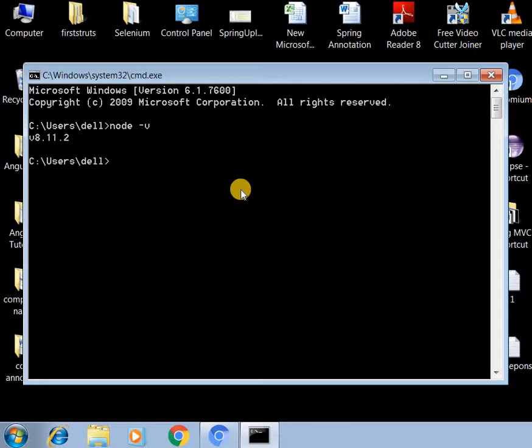Here, when we type this command on my computer, it will reply with the version number of Node.js in my computer. So the current version is version 8.11.2.